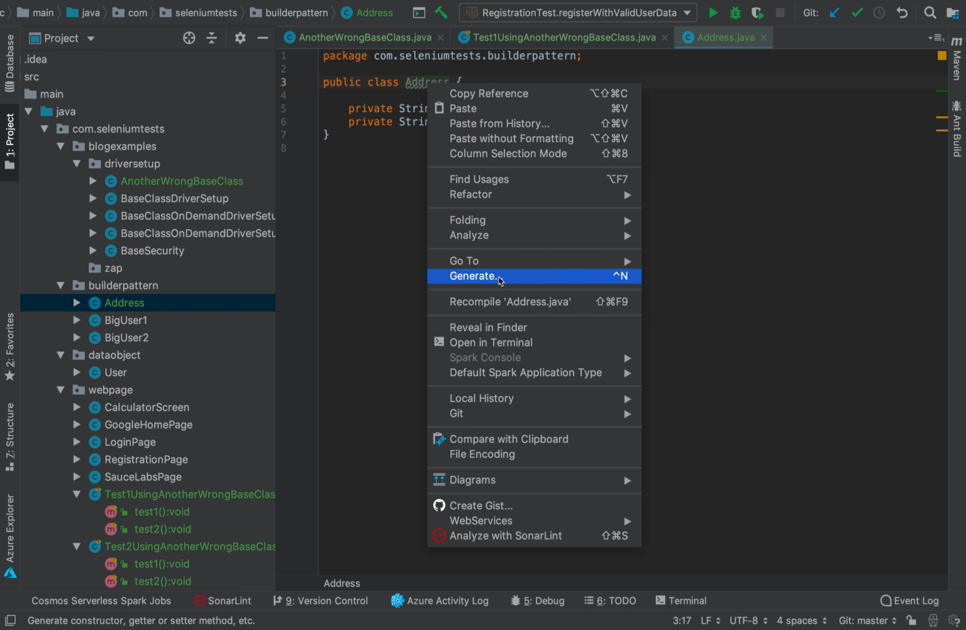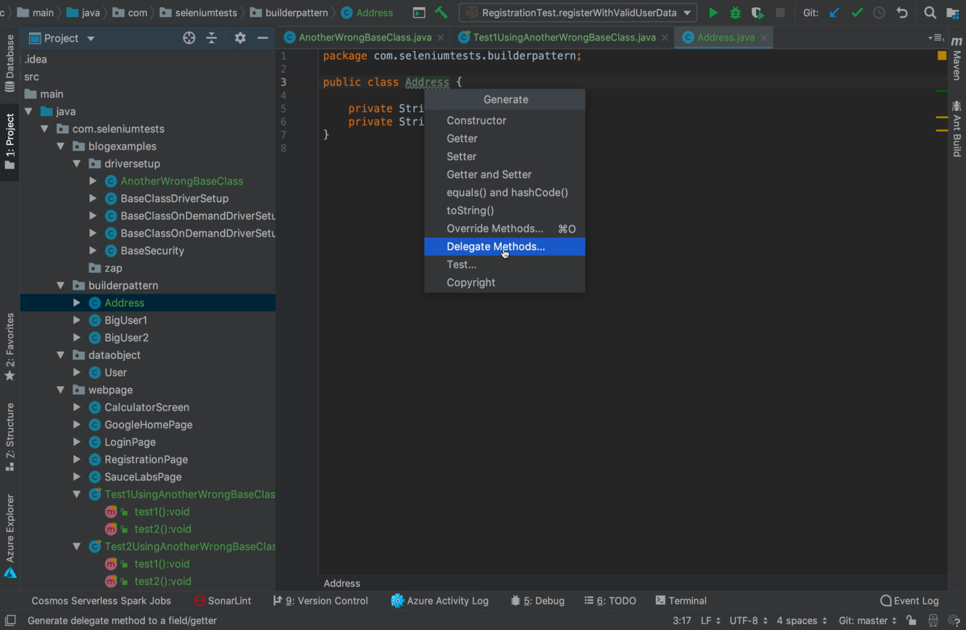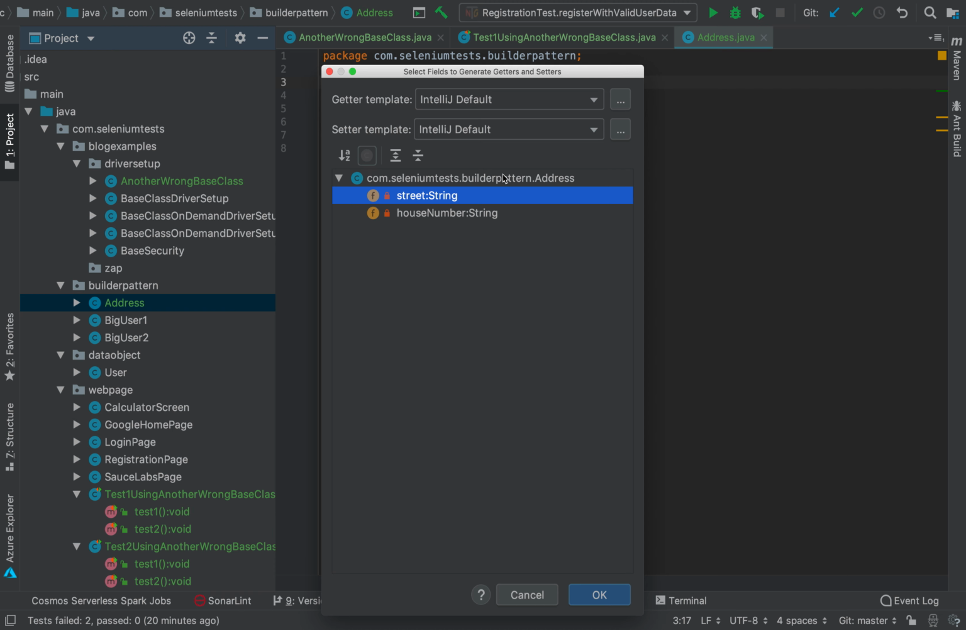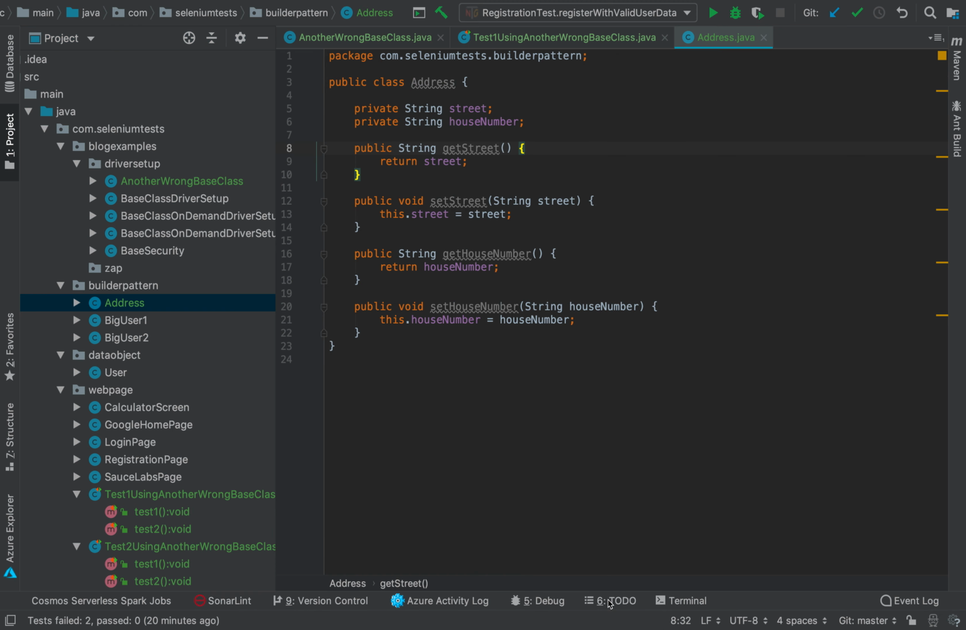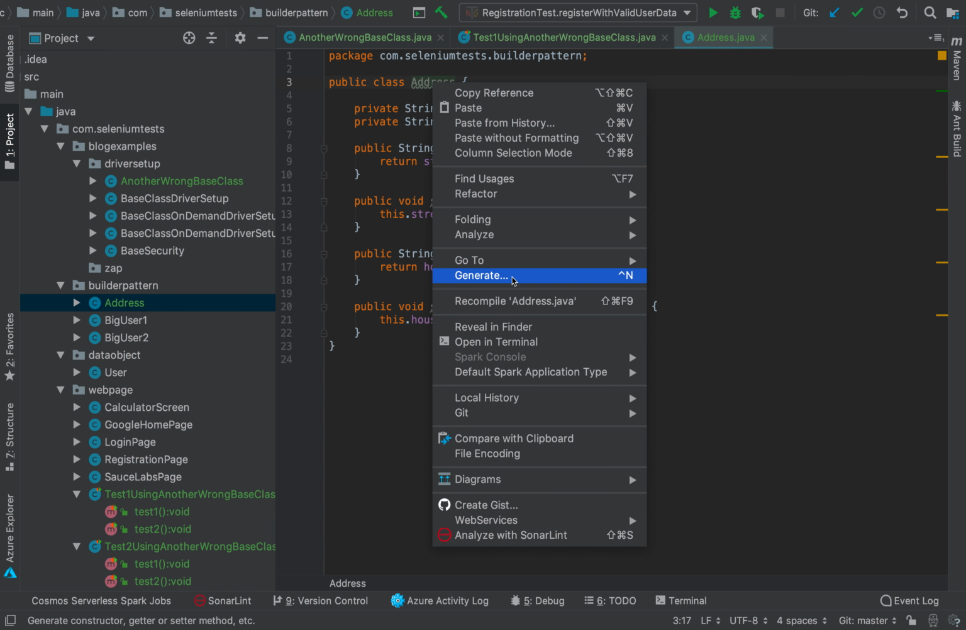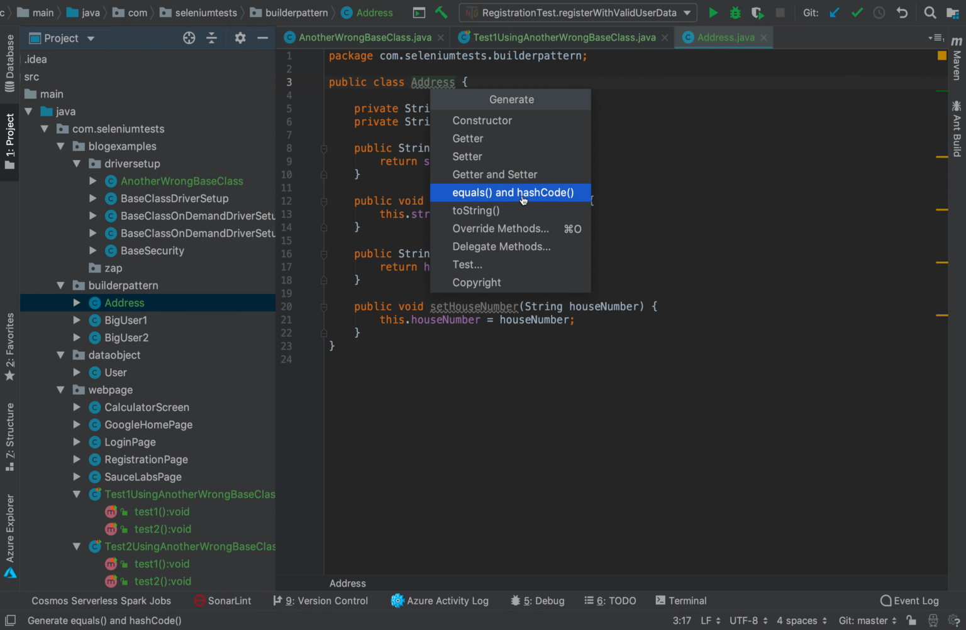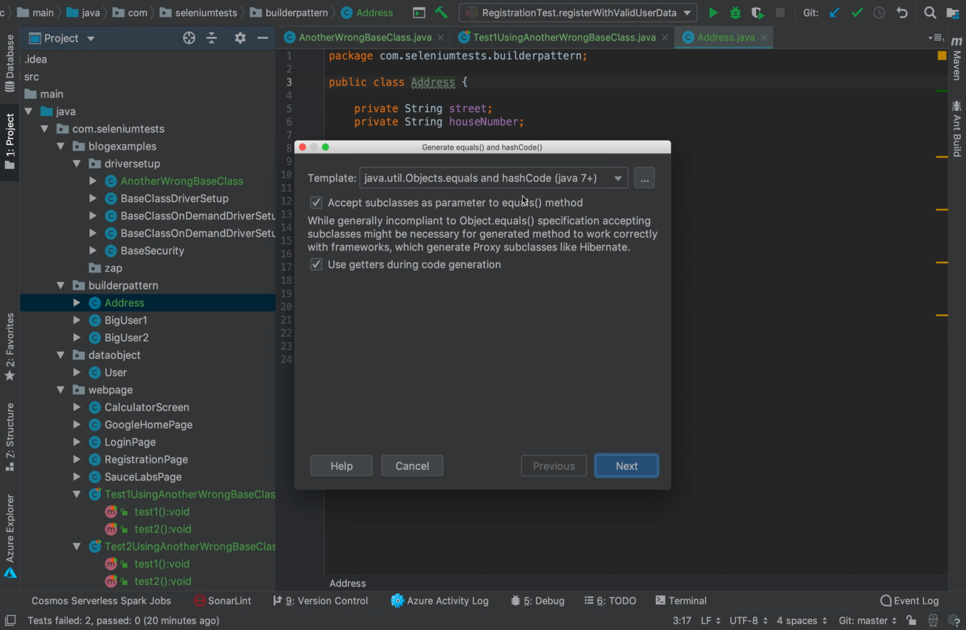Just say hit generate, and you can select whatever you want to generate here. Let's say getter and setter. I would select both of these, and you see it has set up getters and setters. Or I can generate something else, say equals and hashCode. Then it is going to generate equals and hashCode.